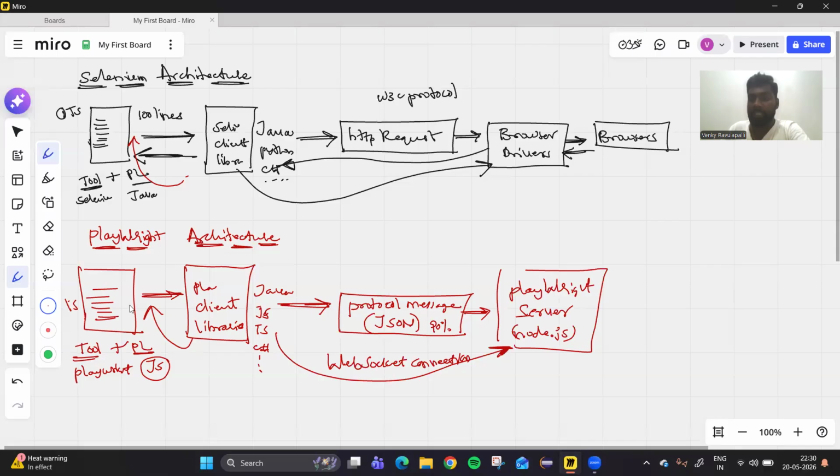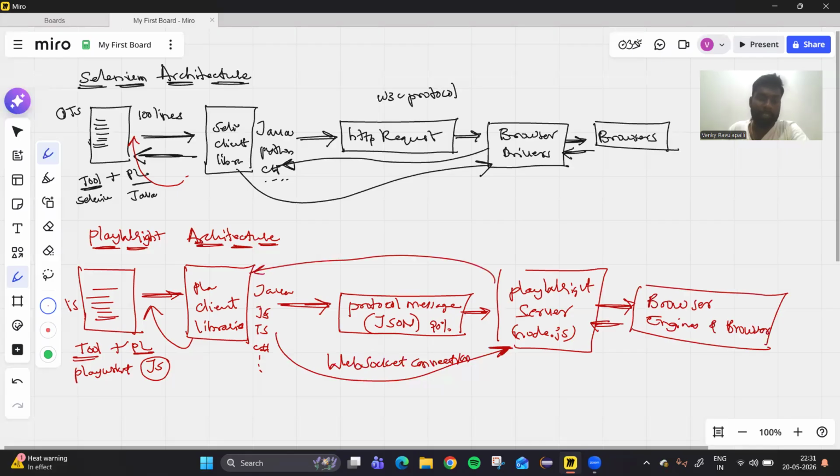Now the Playwright server is going to communicate with the browser engines directly, browser engines and browsers. Once the commands are executed in the browser, the browser will give the response back to the Playwright server, and the Playwright server will give the response through the same WebSocket connection to the Playwright client libraries, and the Playwright client libraries are going to display the results in the test scripts that we have written and executed.